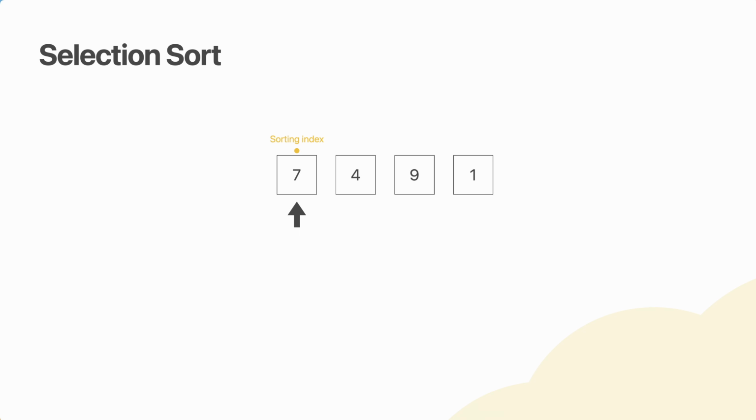During each pass, we will set the smallest element to be the same as the sorting index. Then we'll compare the smallest element with the next one, and then we'll check which element is smallest. Here 4 is smaller, so we will set it as a smallest element. Then we'll do the next comparison. 4 is smaller than 9, so we will switch to another one. And here 1 is smaller, so we will set the smallest element to be 1. And after the pass, we will check if the smallest element is not equal to the sorting index. In this case it's not, so we will swap it.